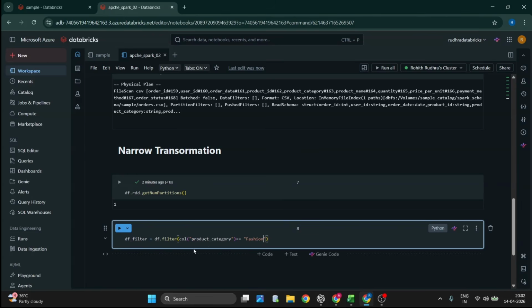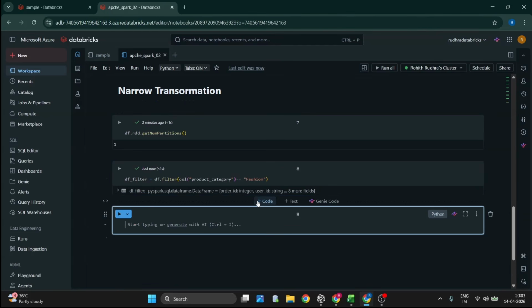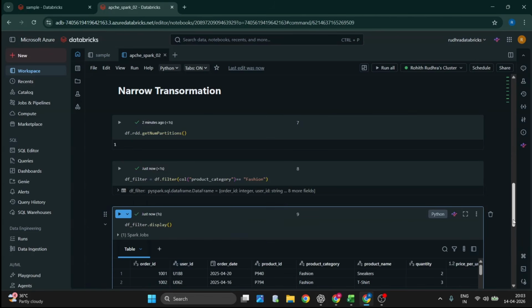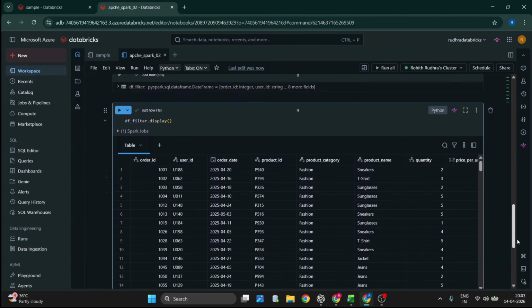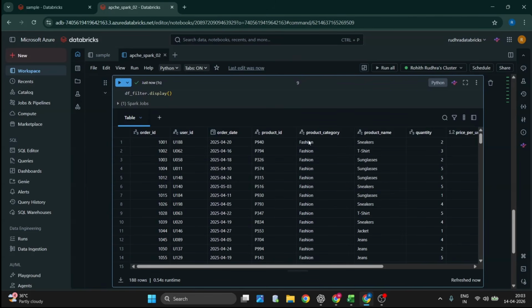FASHION. If I have run it, this is a narrow transformation because it has only one partition. Nothing will happen, as I told you, due to lazy evaluation. Now if I do df underscore filter dot display, this action command, you can see some jobs got created for me. One job got created. In this I have got all the people who belong to the fashion industry only.